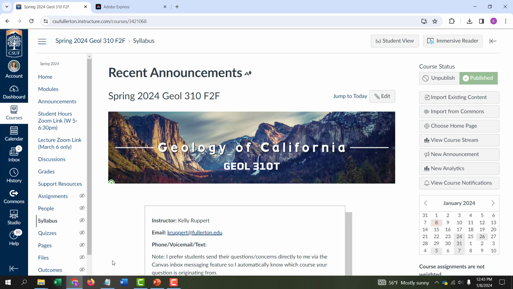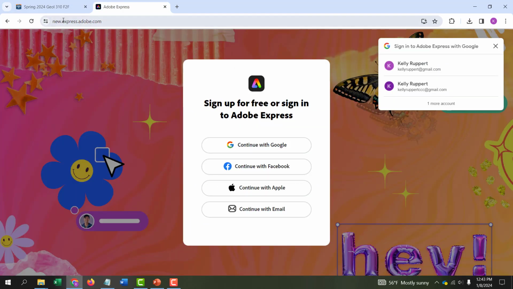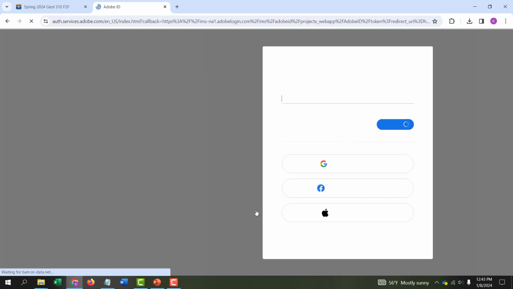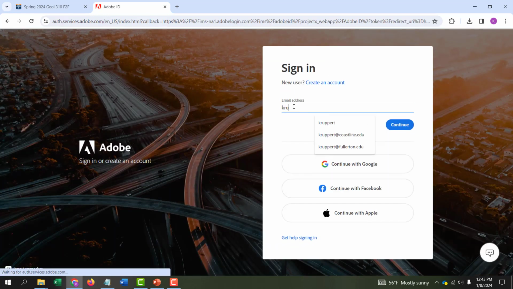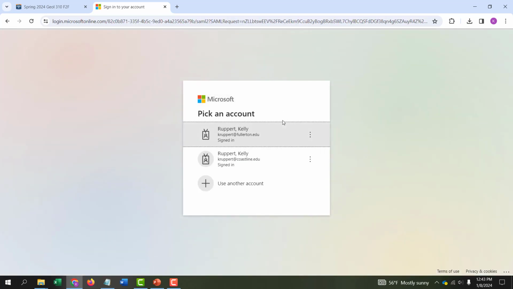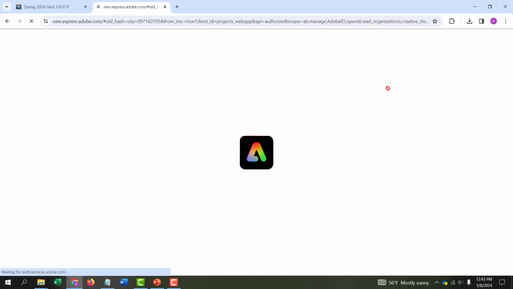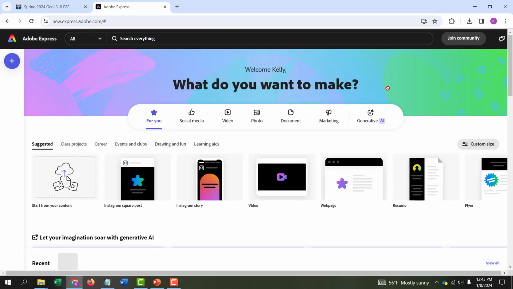Today I'm going to show you how to use Adobe Spark. So you want to go to new.express.adobe.com, and I'll put that in the description of this video. And you can do continue with email, and you can actually use your Cal State Fullerton email address and just click continue. And assuming that you're logged into Cal State Fullerton's system for email and other things, you should just be able to pick your account, and it should log you straight in there using those credentials, so you don't have to store a separate password or anything.